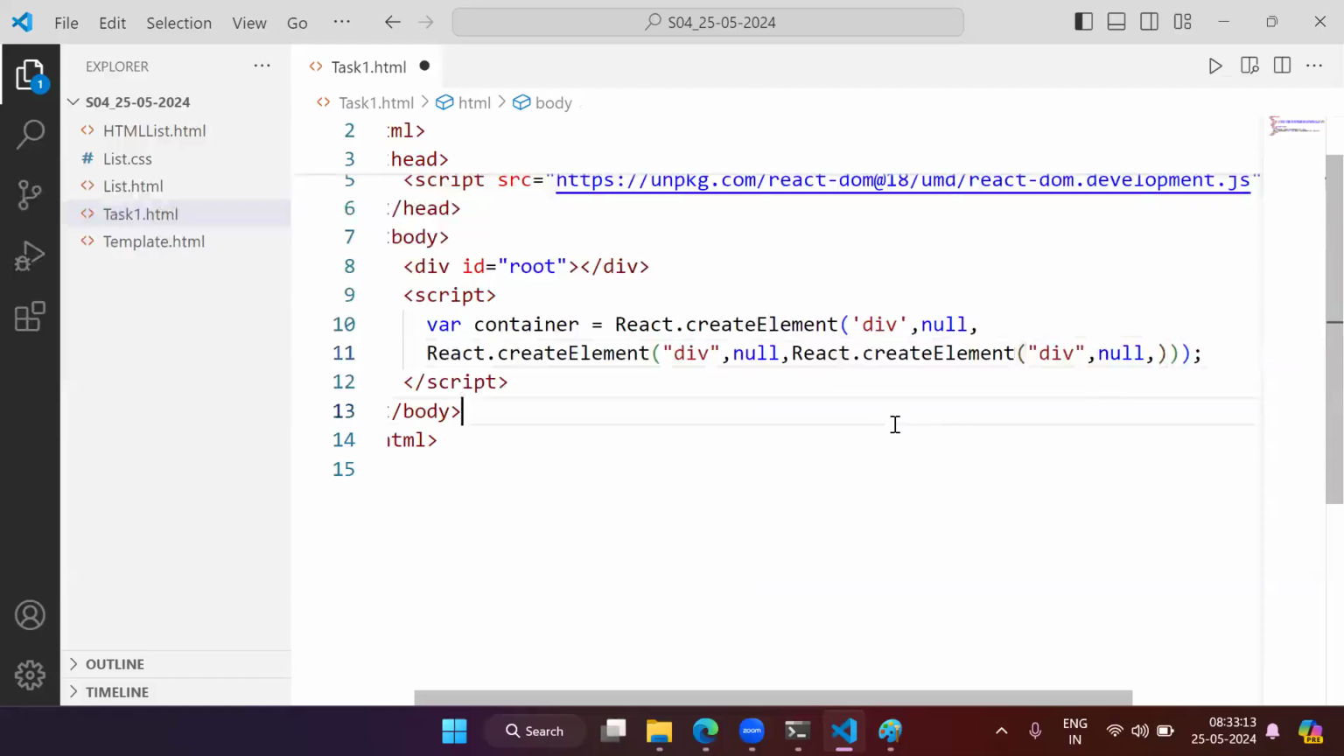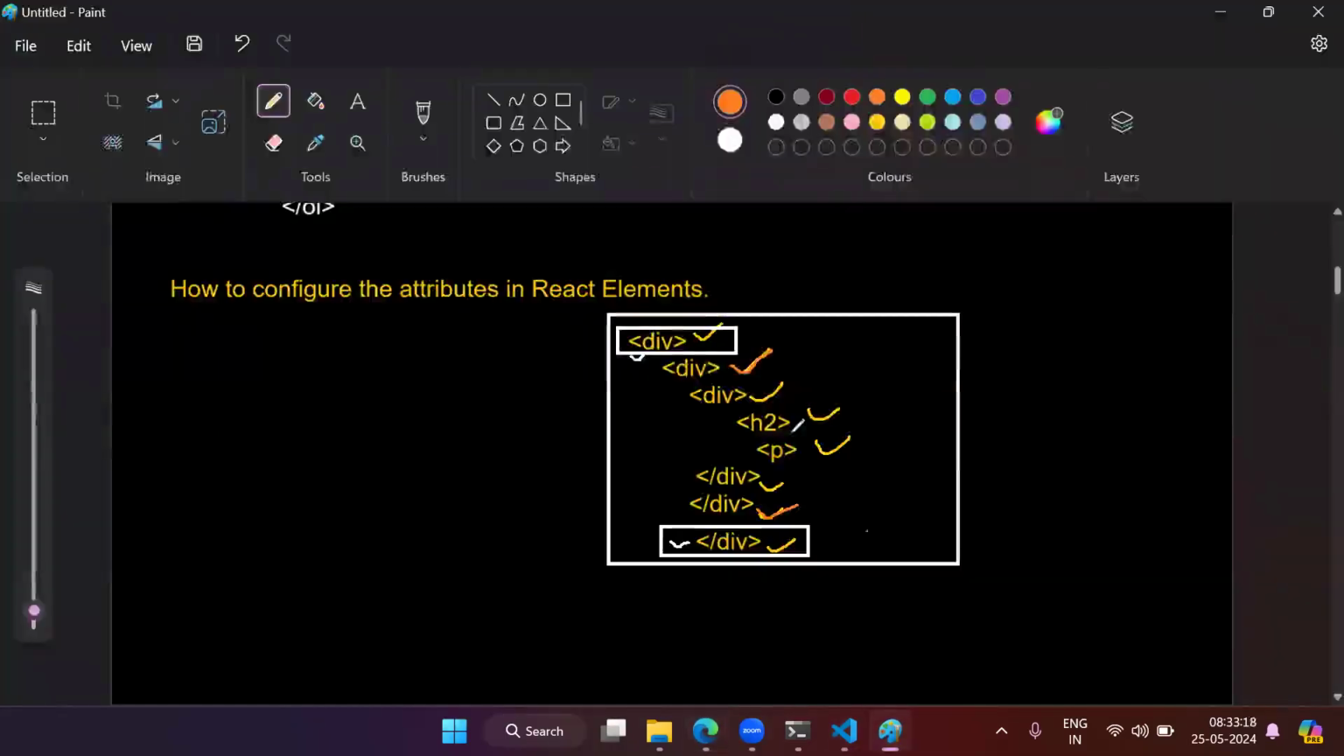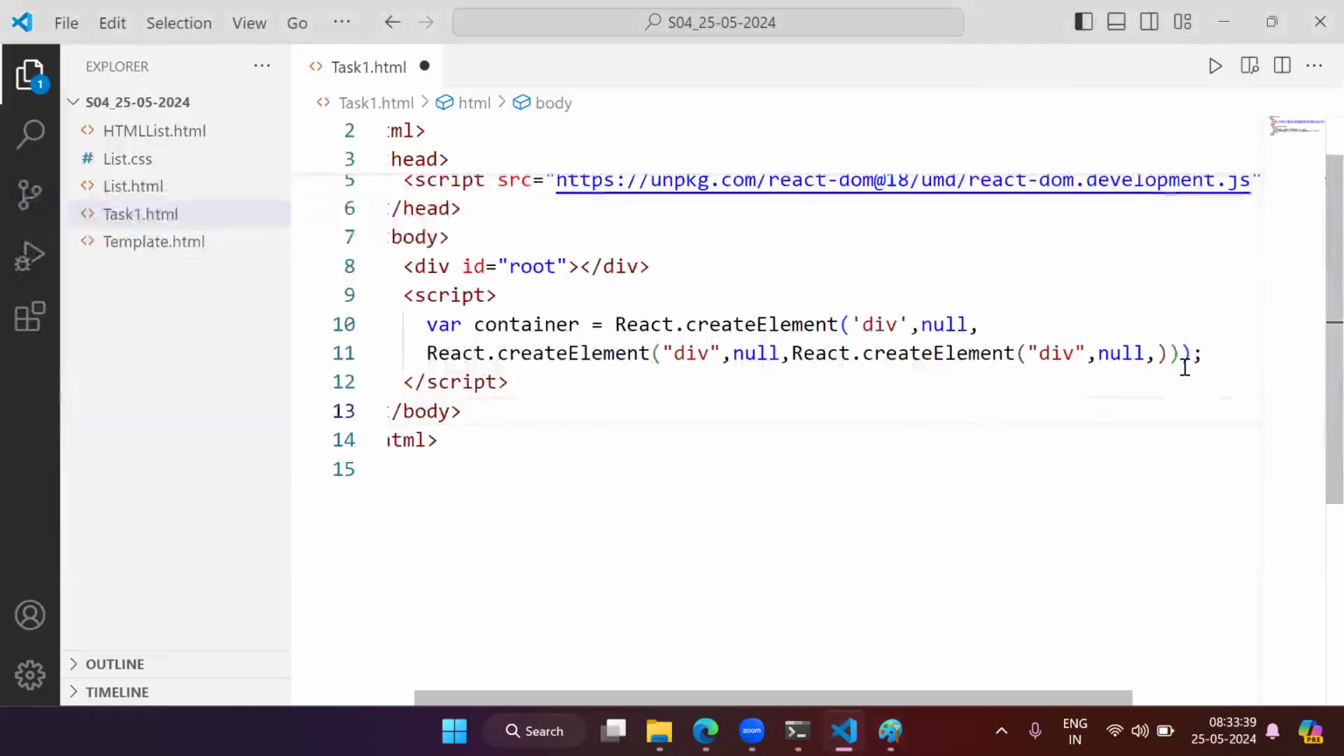Now third argument. What should be the third argument for this third div? For the first div, the child is only one element, that is div. For the second div, the child is only one element, that is the third div. For the third div, now the children are two elements, h2 and paragraph. So you have more than one child. So what you have to do here? You have to pass an array. Now here you have to create h2, you have to create paragraph.